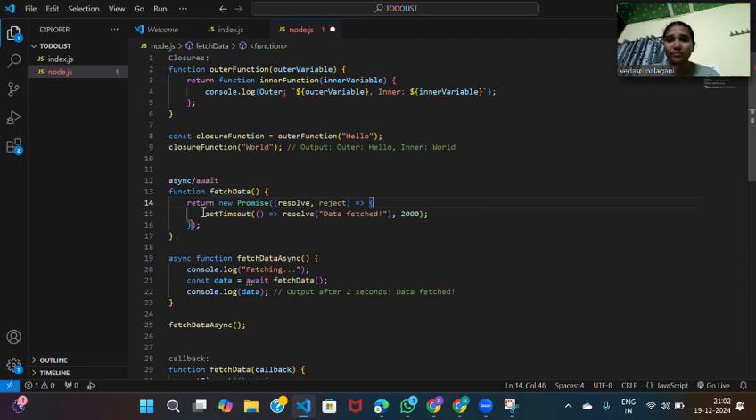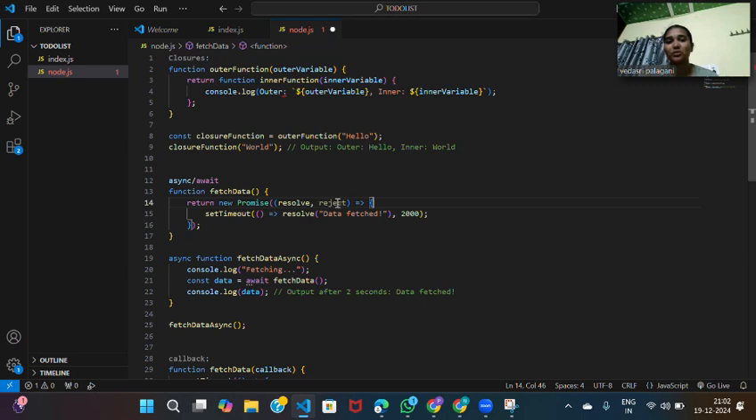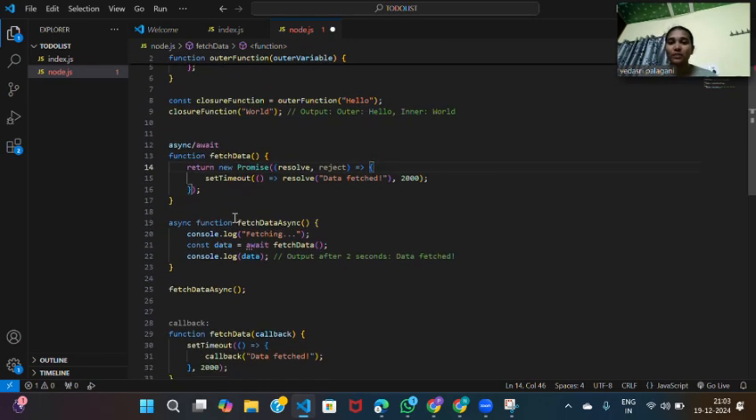And next, async/await functions. Async and await functions are used to handle asynchronous operations in a way that looks synchronous, but they are built on promises. The key points: an async function always returns a promise. We use await inside an async function to pause execution until a promise resolves or rejects.